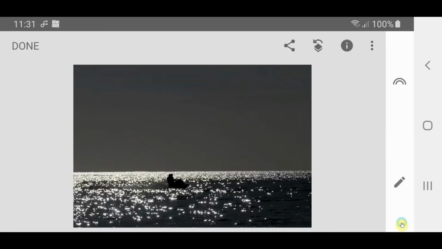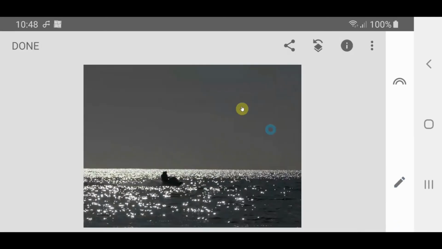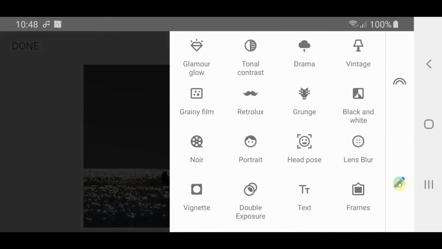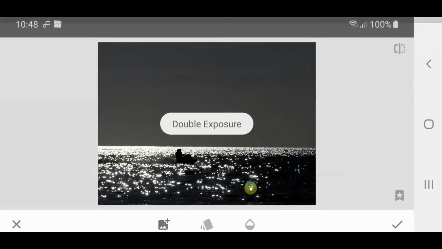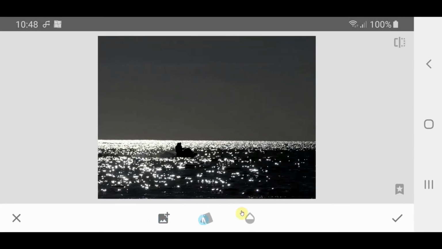Now, I said we'd turn it into a night scene. We want to add a moon in this area. So we need to go back into tools. And if we look down here, we will see double exposure. Click on that and we get this screen. And down here is where we click to add another photograph.